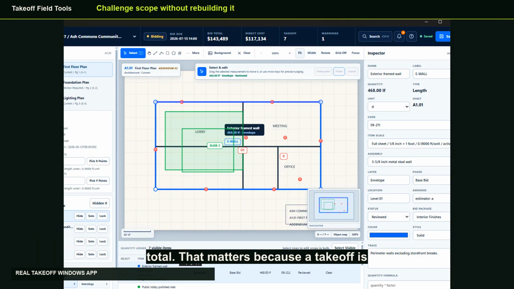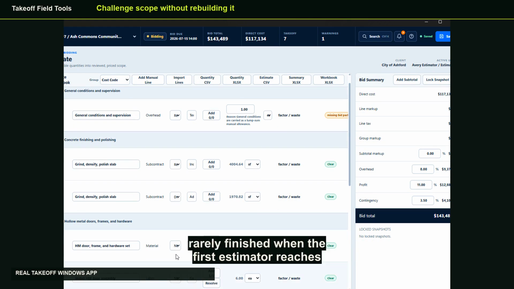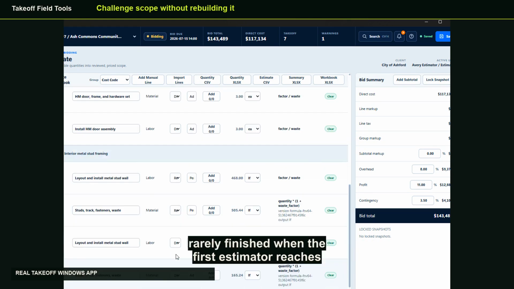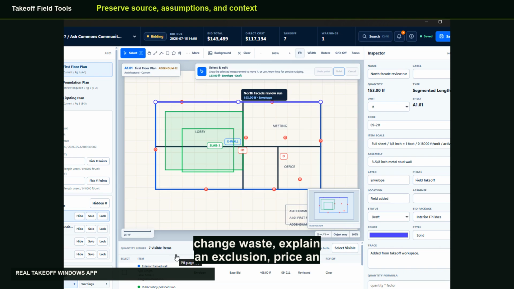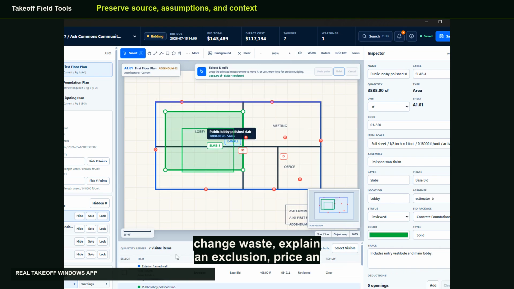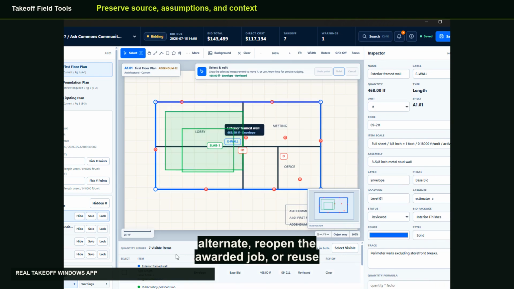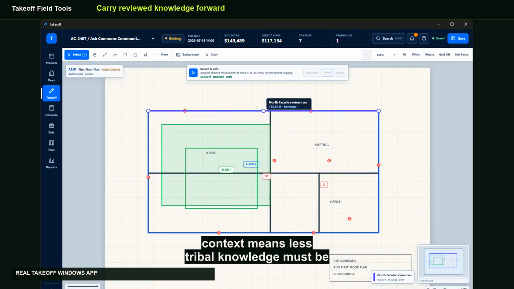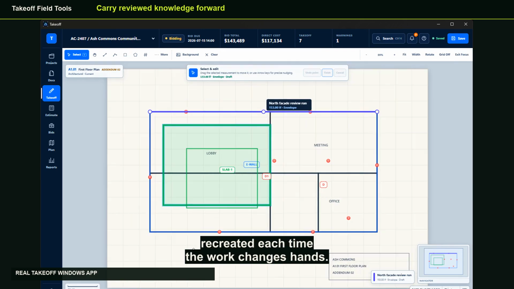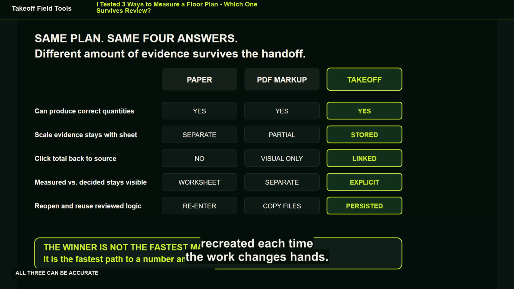That matters because a takeoff is rarely finished when the first estimator reaches a number. Someone may challenge the scope, change waste, explain an exclusion, price an alternate, reopen the awarded job, or reuse a reviewed assembly. Preserving source, assumptions, and context means less tribal knowledge must be recreated each time the work changes hands.